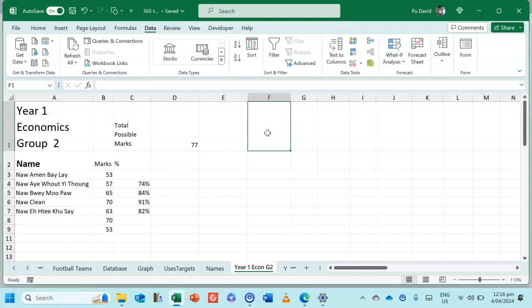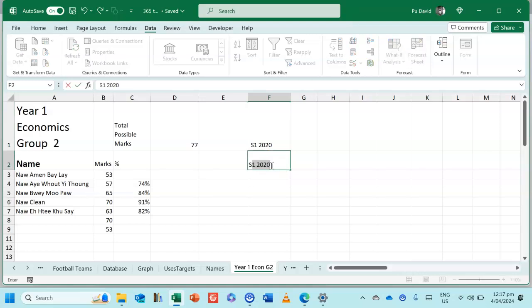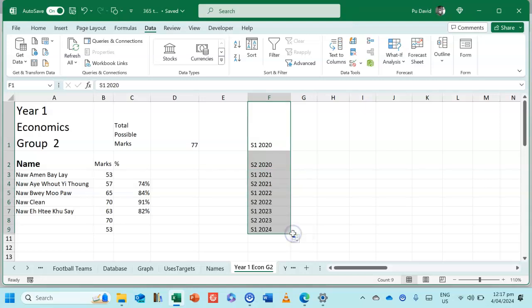So if, for example, I was at a school and I put in S1, 2020, for semester one, and dragged it down, I get S1, 21, 22, 23. It's not what I want. To do that, I would have to put in S2, 2020, highlight the 2 and drag it down. And then I would get S1, 2 for 2020, S1, 2 for 21, and so on.